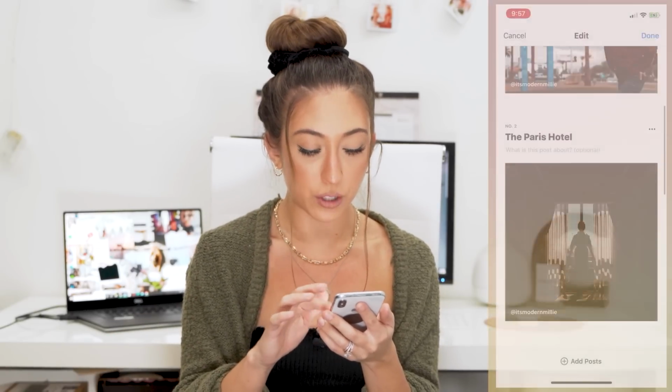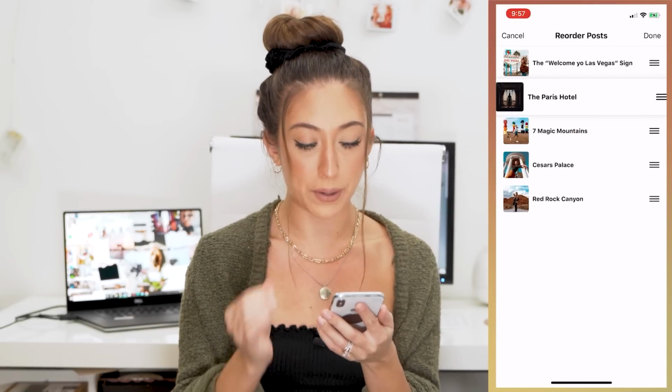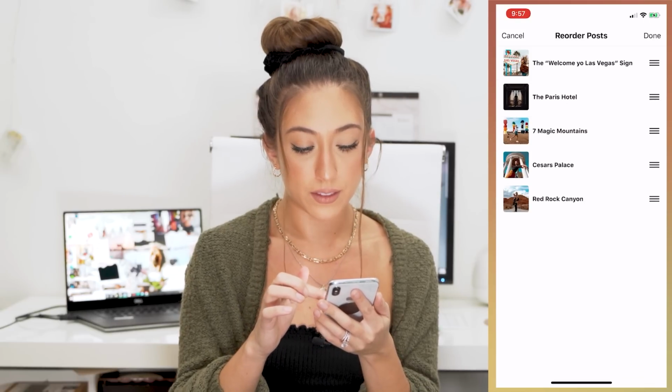And they could go and look through my posts, which reminds me, when you have a guide, you can actually reorganize and reorder the photos in the guide. So it doesn't have to be in order of when you posted them, like oldest to newest. I can organize it however I want. You go to any of the posts and click the 3 dots, and you can reorder the posts. So if I want the Paris Hotel to be second, it doesn't matter how long ago I posted these photos in my feed, I can arrange them however I want within my guide.